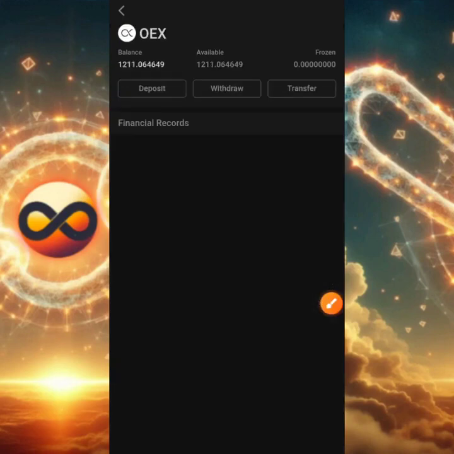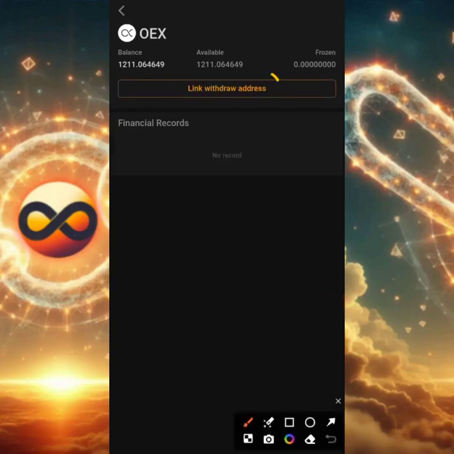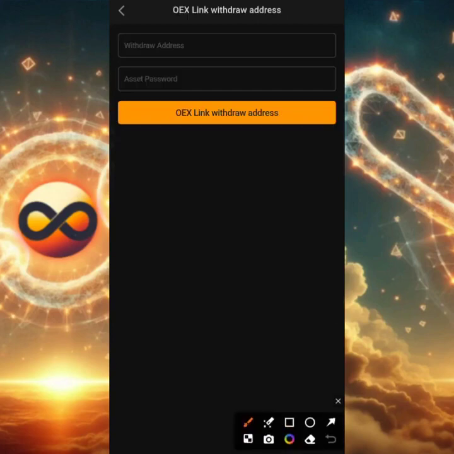Let me just click on that right now, and we're going to wait for the link withdrawal address option to appear. The moment it appears, we click on link withdrawal address. Right here, the two things we are meant to provide are the withdrawal address and the asset password. Before you bring the withdrawal address, let's first discuss getting our asset password. How do you really get that?